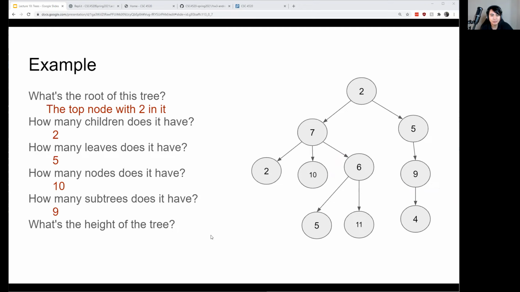Okay, so what is the height of this tree? Go ahead and type in chat. Okay, we have 3 here. So the height here is 3 because the number of hops we have to go on the longest path from root to leaf is 3 here, right? So in other words, there's level 0, level 1, level 2, level 3, which is why the height would be 3.